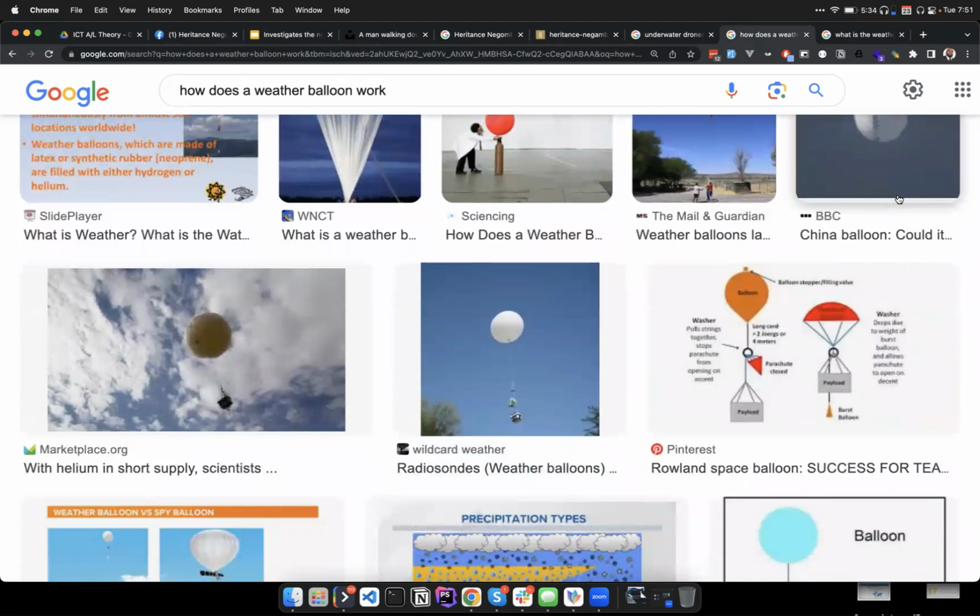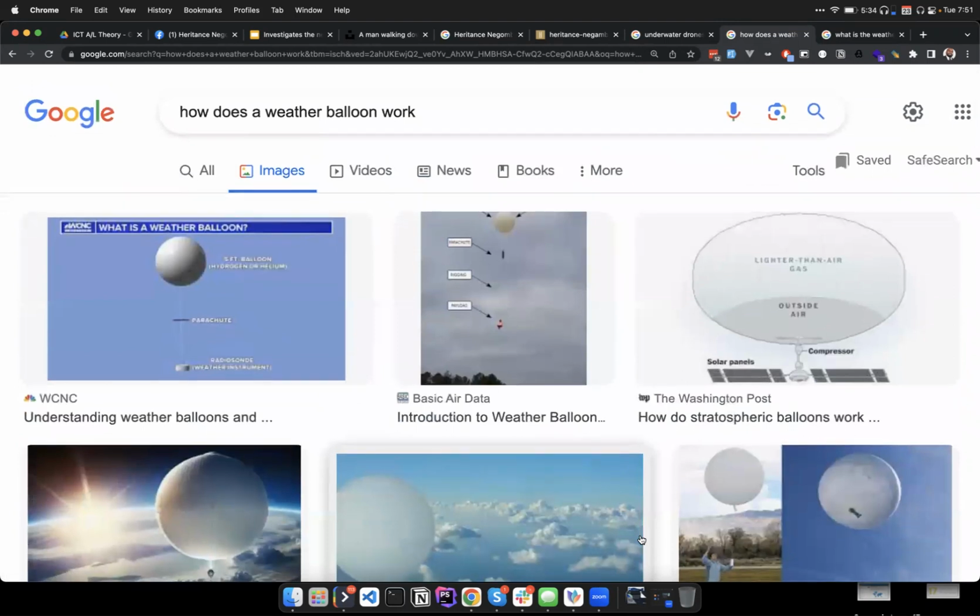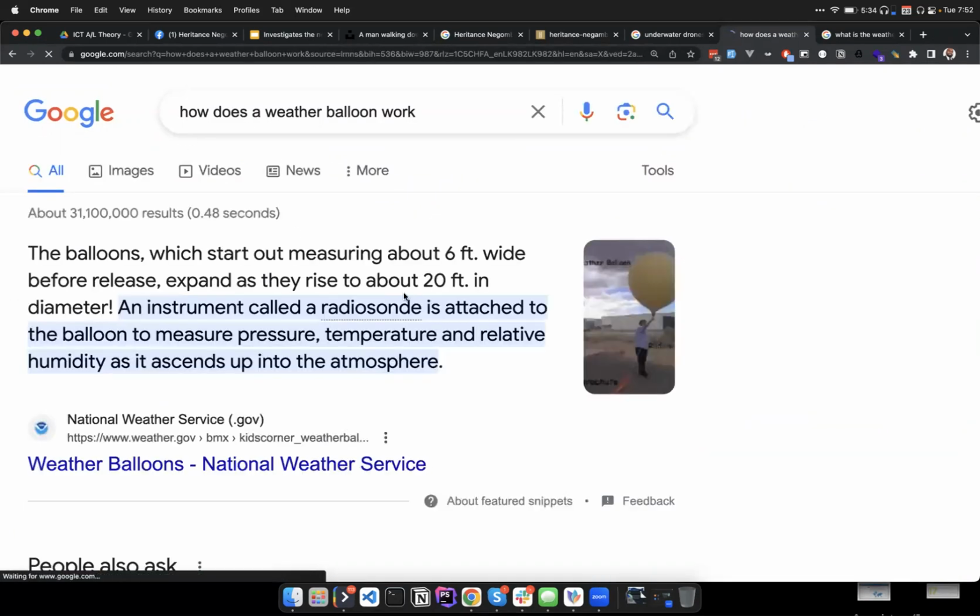Still, this is being used, and if you have ever been to the Met department, you would have seen the weather balloon. I have seen them send a weather balloon. So that was how you got the information down.